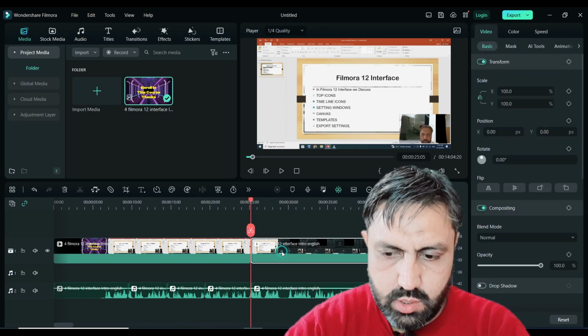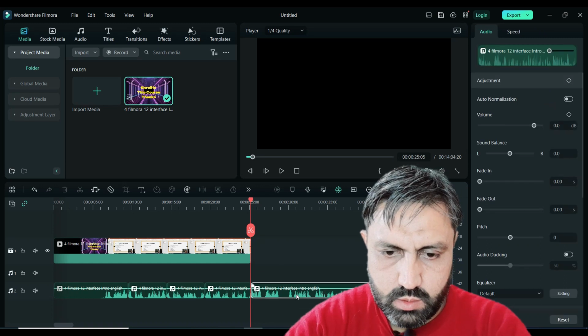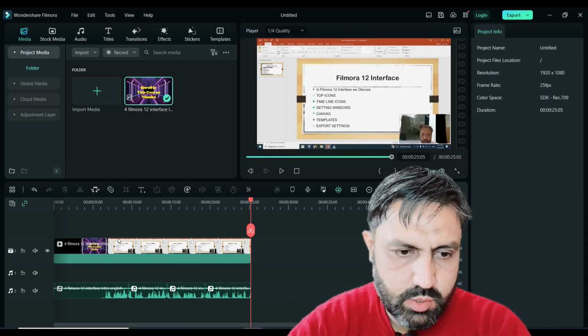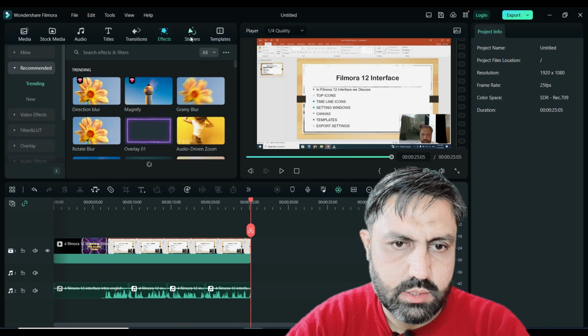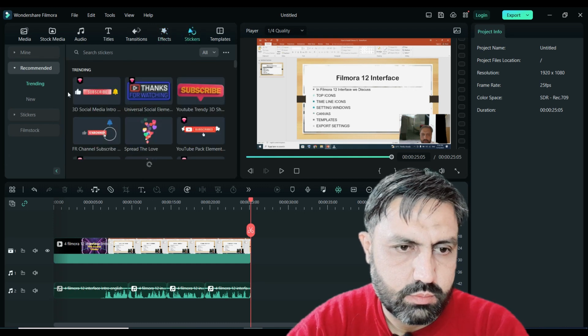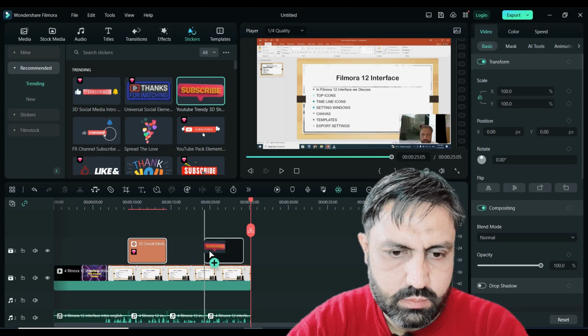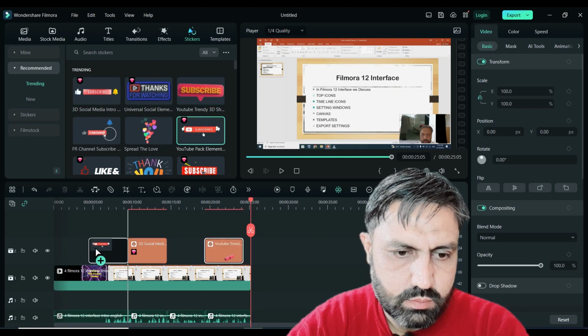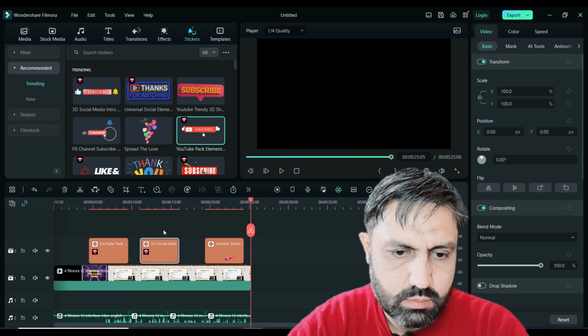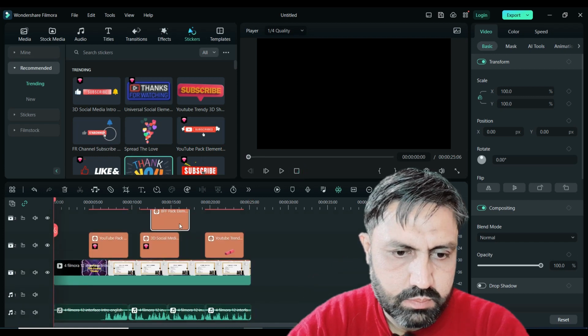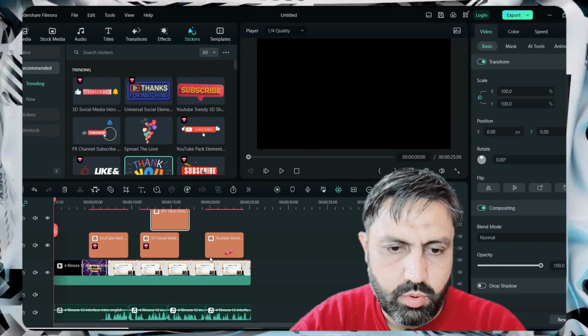So I trim it, and now from here I want to group it. Now I added some stickers to group all parts. Now I want to group it.